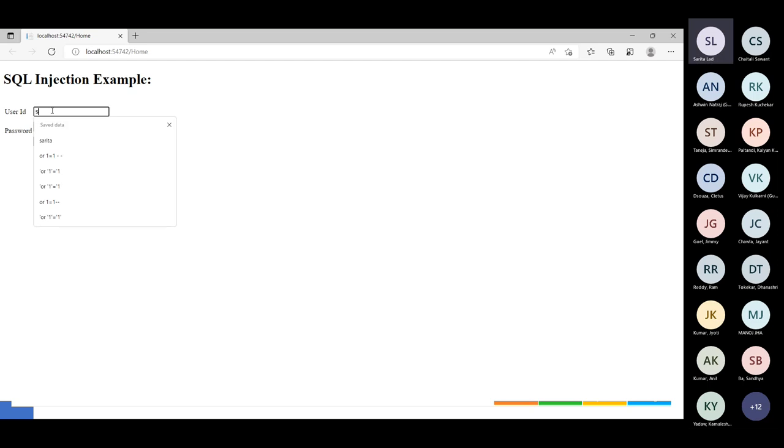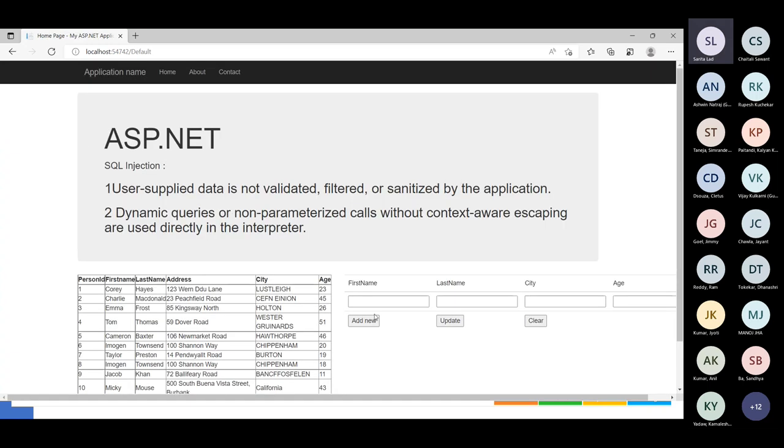I am entering my name as a user. I am not a hacker, definitely. So it will smoothly go to the next page.